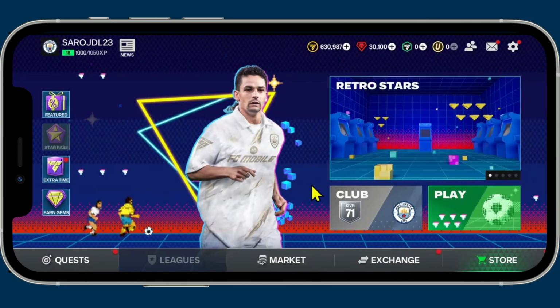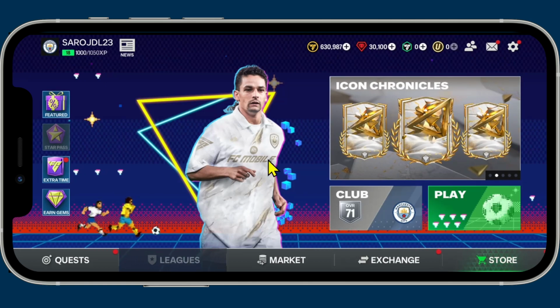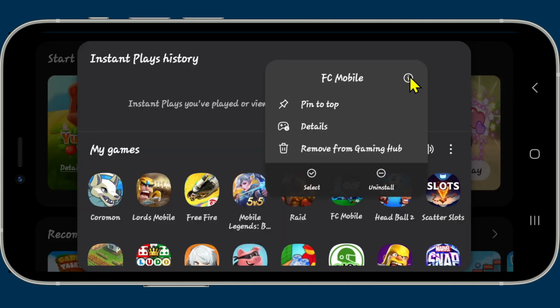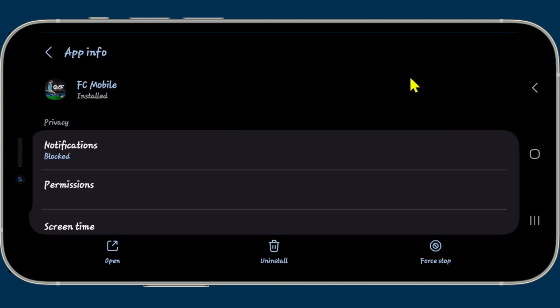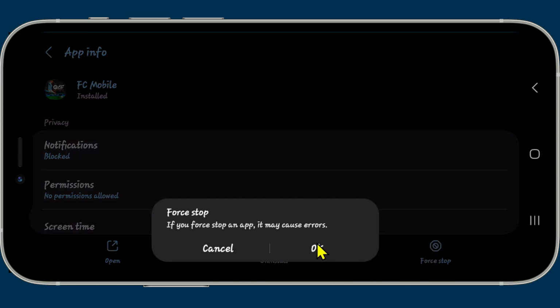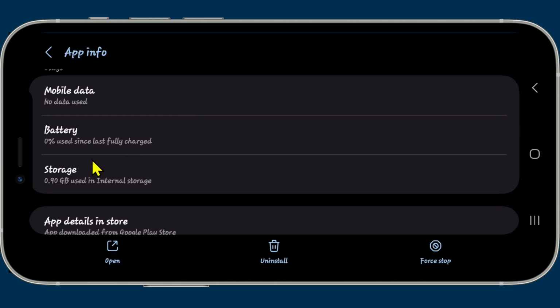So if you wish to log out and clear your progress within the game, then you will need to do this by clearing the data. So long press on the FIFA Mobile game and tap on the info button. You will then be taken into the application info page. From here, tap on the force stop button at the bottom right corner first and tap on OK to stop the app. Once the application has been stopped, scroll down and tap on storage.